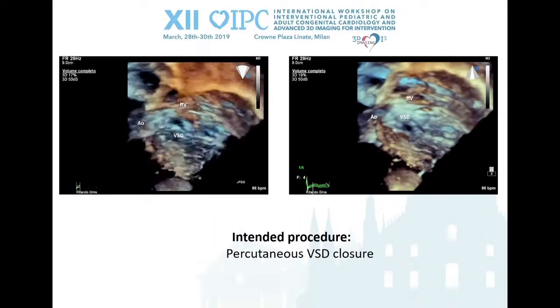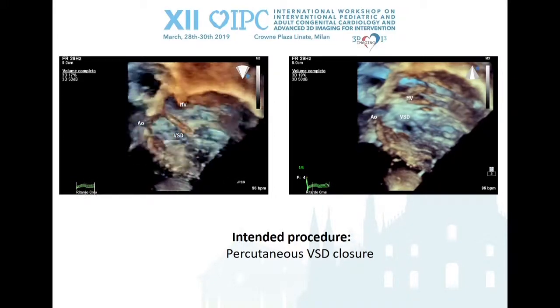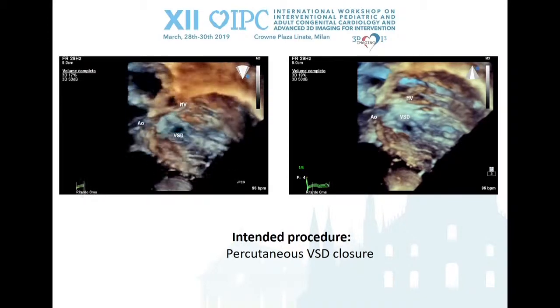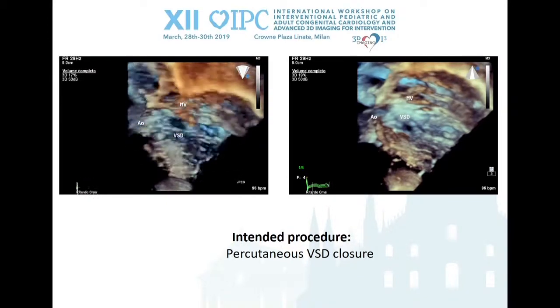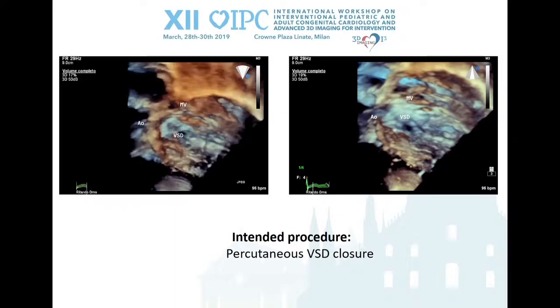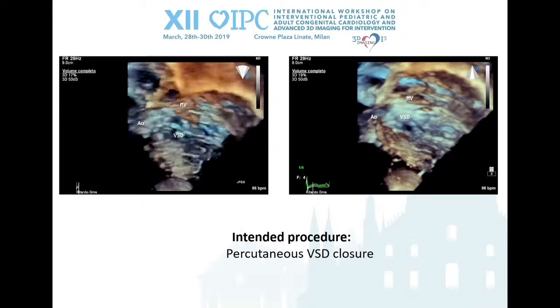At the 3D echo, we can see a view from the left ventricle. Posterior, we see the mitral valve, anterior the aorta, and the VSD looks apparently far enough from the aorta to allow this percutaneous procedure.